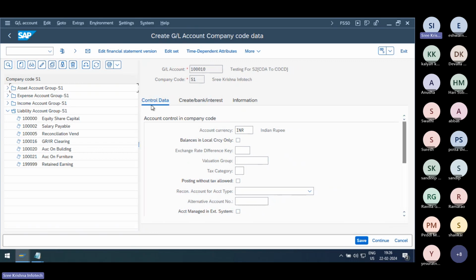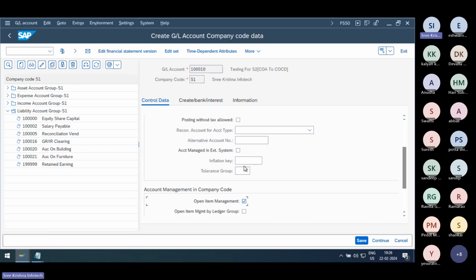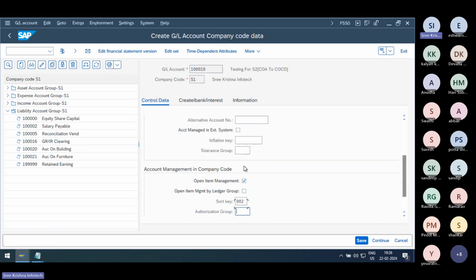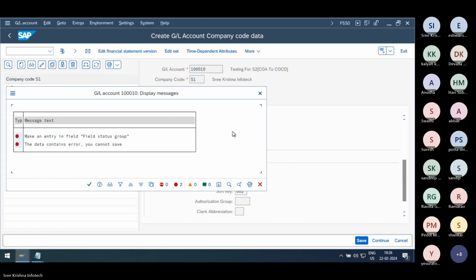Control data tab. Okay, so this belongs to India, then I will select India. For example, if we are working in S3 company code, then we will select USD currency. Only balances in local currency. What are the requirements? So you just have to select the required information. This is a part of your knowledge. I'm going to select open item management also. Sorting is 002. Yes, I have done all my requirements, and enter and save.